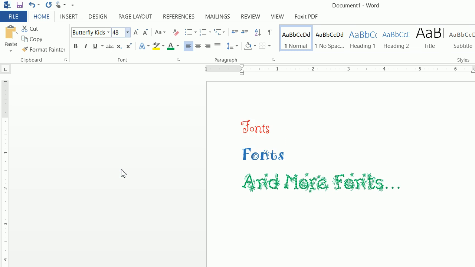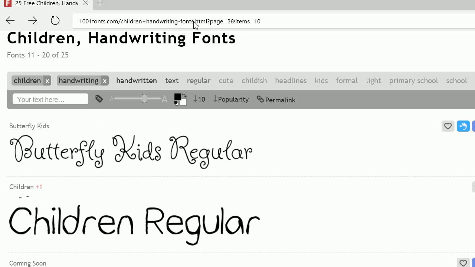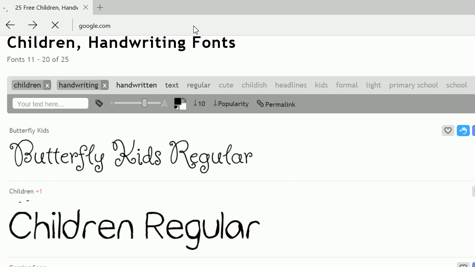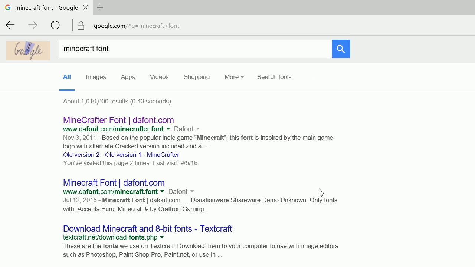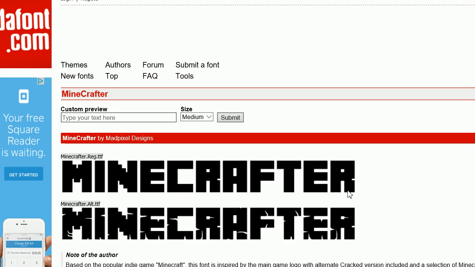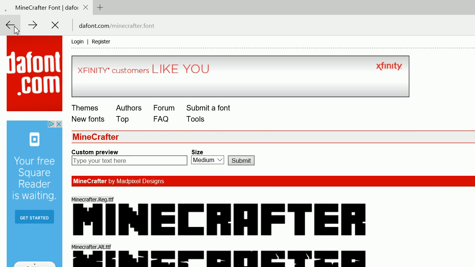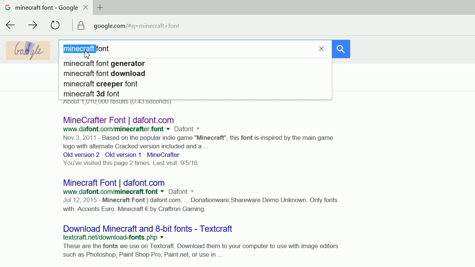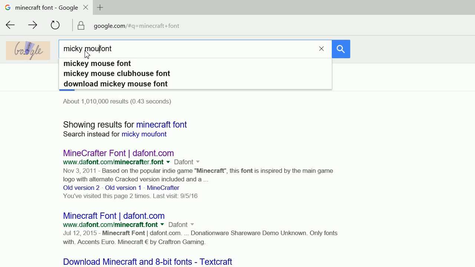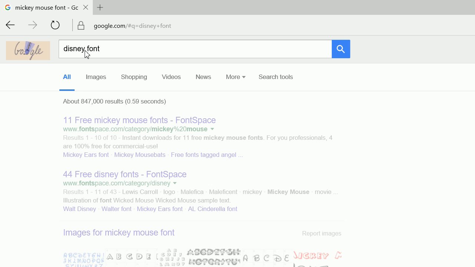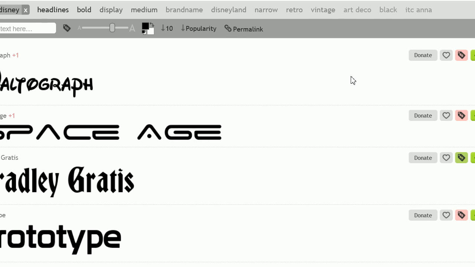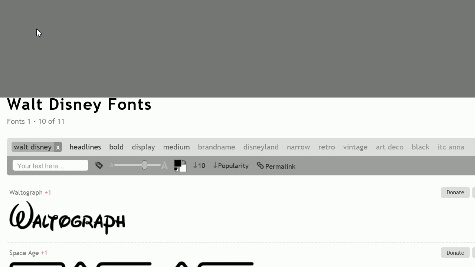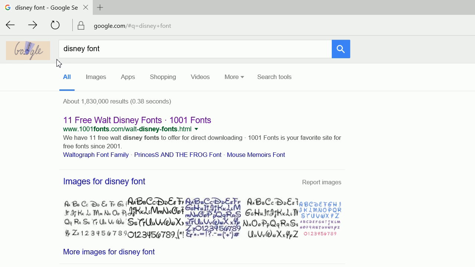You can look for fonts for almost anything, really. Let's say you're doing a kid's birthday and it's a Minecraft theme. Search Minecraft font, and here's our Minecraft font. I did a Mickey Mouse theme party, so let's do Disney font, and we can see our Disney font right here. You can search for anything to fit any theme at all.